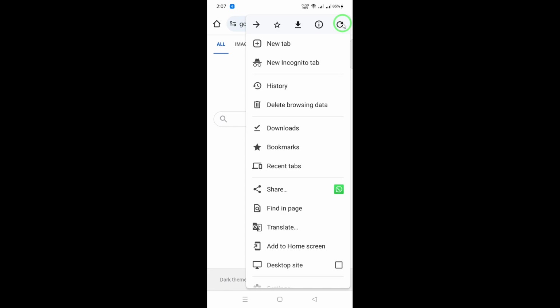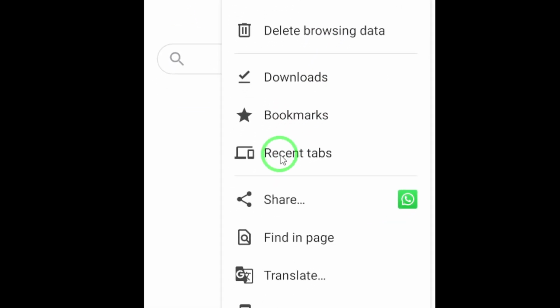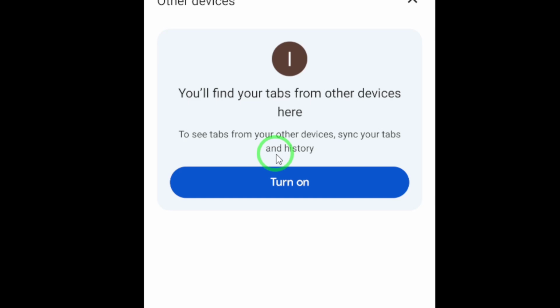From this drop-down, navigate to Recent tabs. You may need to hover over the History option first, which will display additional choices. Click on Recent tabs, and you will see a list of the tabs you've recently closed.